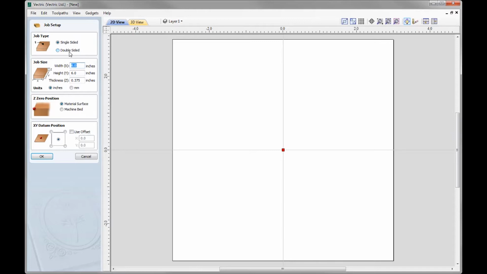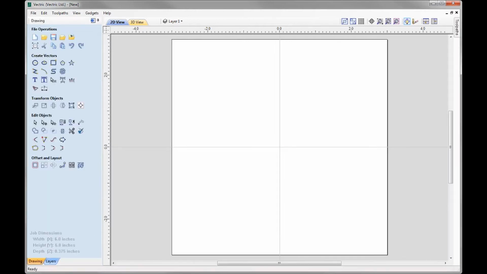So this avoids the need for us to create two separate files to create a two-sided part as we used to in previous versions to this 9 release. And we'll run through a full two-sided project later on in this video to demonstrate this powerful new addition. So let's just go ahead and press OK.